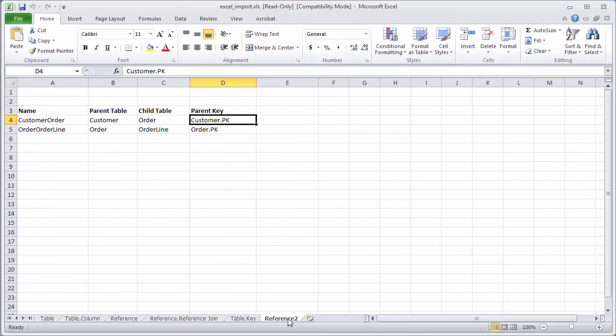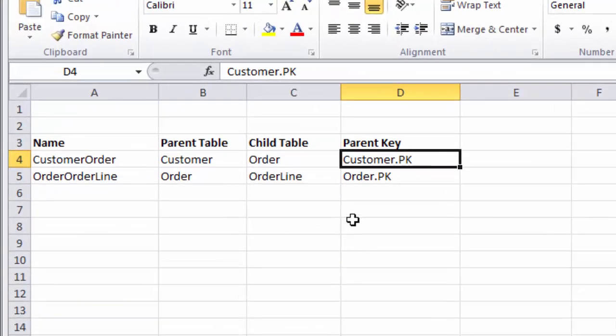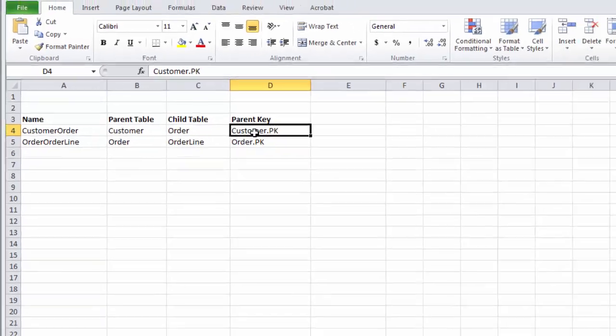On the second reference worksheet, the list won't create new references, but will instead update the existing references based on the values that we've set for the reference joins and table keys on the previous worksheets. It's worth taking time to ensure that your Excel file conforms as closely as possible to the Power Designer meta model, as the wizard can automatically identify and import worksheets and columns that it recognizes.